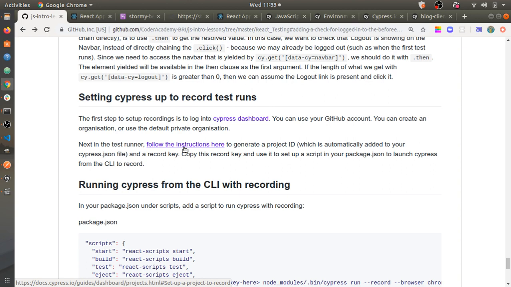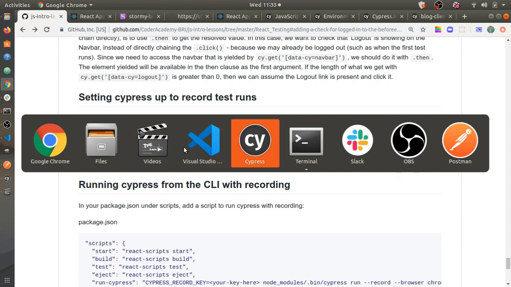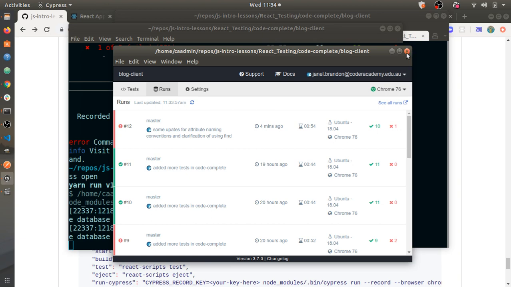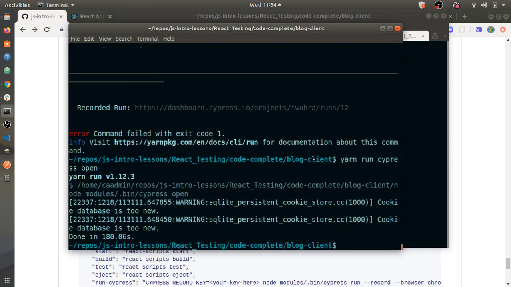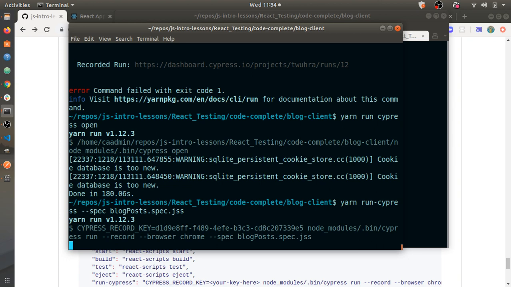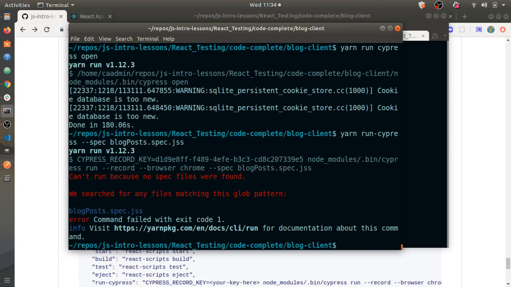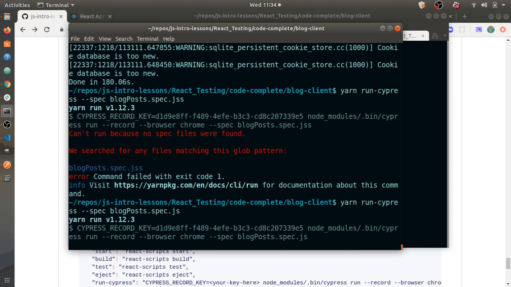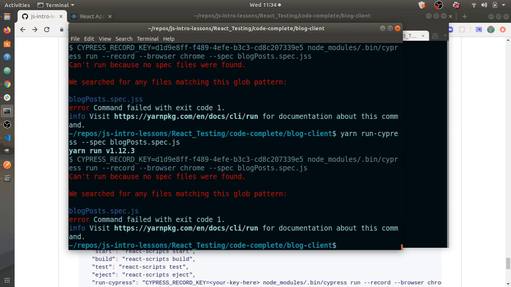So there's also a spec argument. Let me show you. Let me close this. I can run it from the test runner, obviously, but I can also do this. I can say --spec and then blog post spec JS. I think that's the one that failed. And it'll just run that one. So if you just want to run a single spec, you can do that from the command line too.